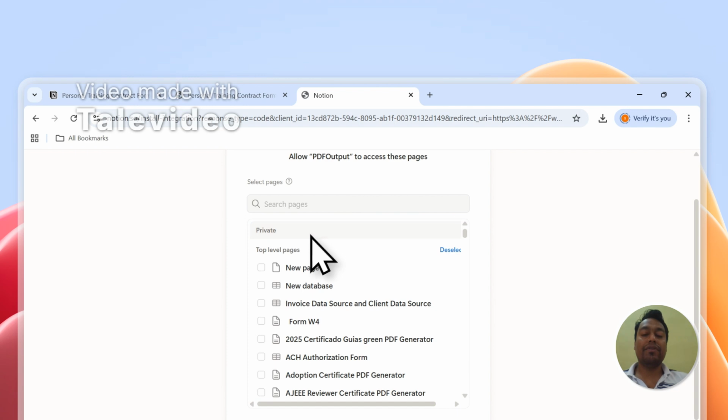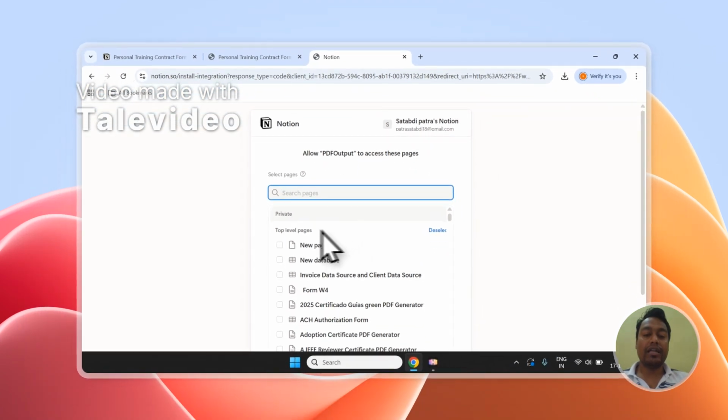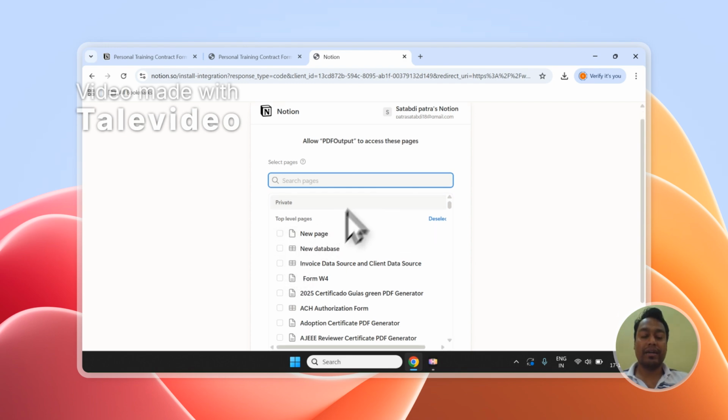Whenever you're adding a form or a database, always put it inside the search pages field and then add it. Do not select the database from the top level pages that you see over here, because if you do that, the experience is not smooth and the database may not be added correctly.